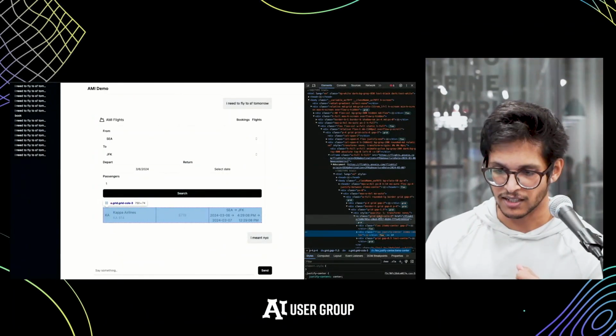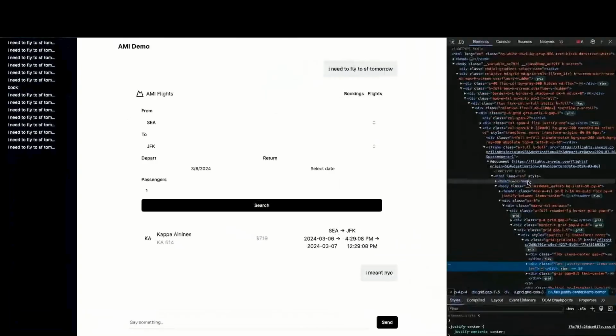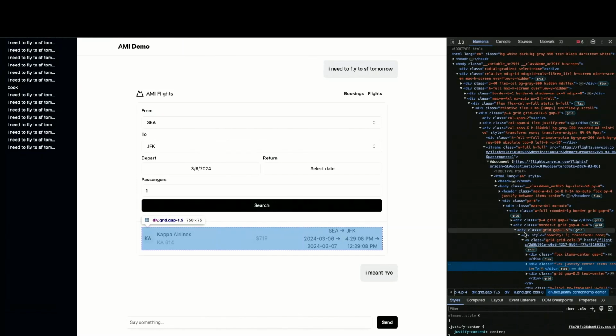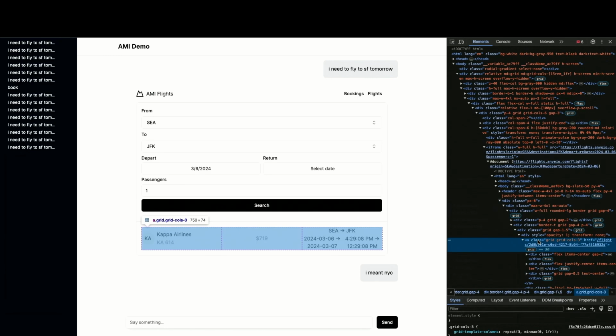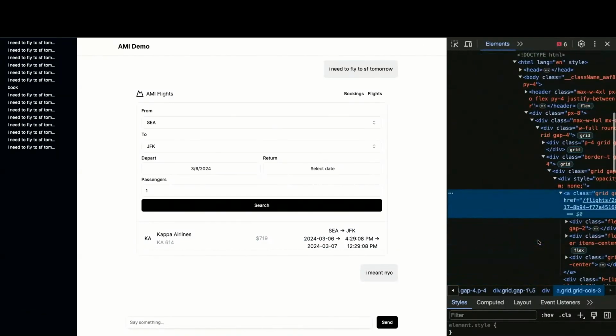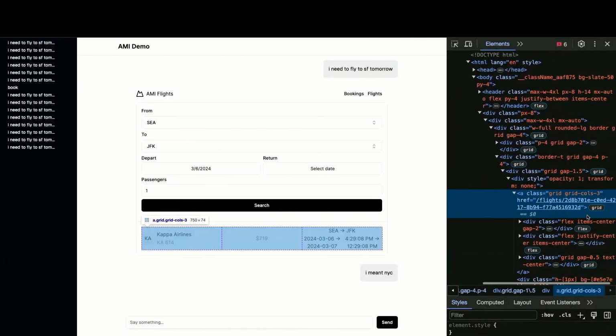So in this case, I've structured the website so that each of these elements are links to the actual flight, and they have a UUID. Let's see if I can dig through these. Yeah, here's the A tag, and you can see the UUID here. It's really small, so let me make that bigger.